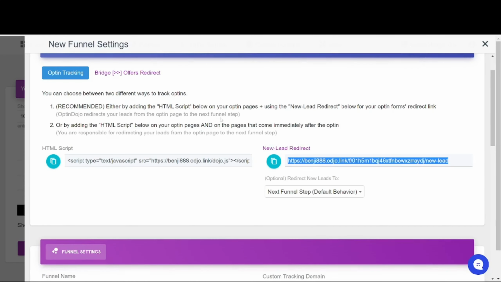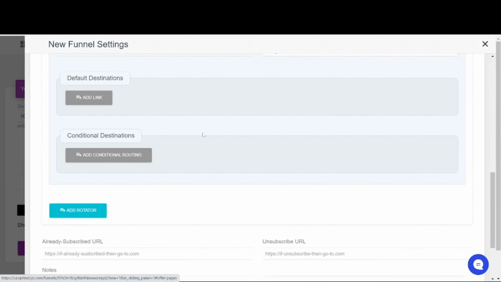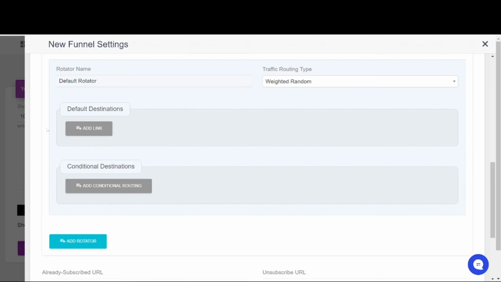Next, let's talk about how do we integrate Optin Dojo with your respective affiliate marketplace. Heading back to Optin Dojo, if you were to scroll down, you can see that there's this option here called your affiliate or own offers. So click on that. Now they'll ask you for the default destinations. Click on add a link.